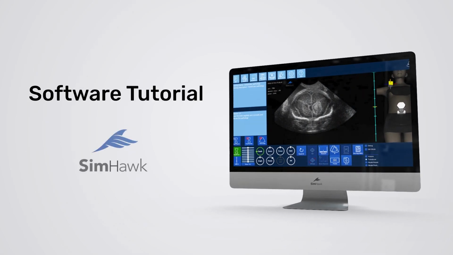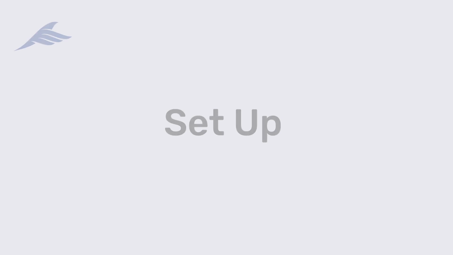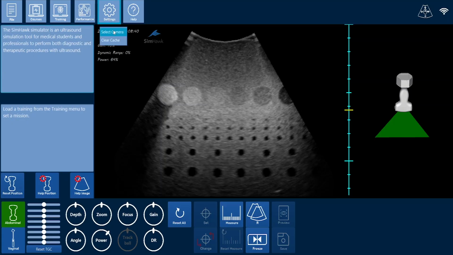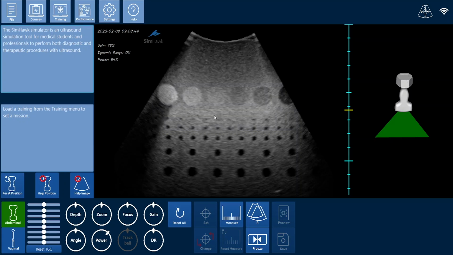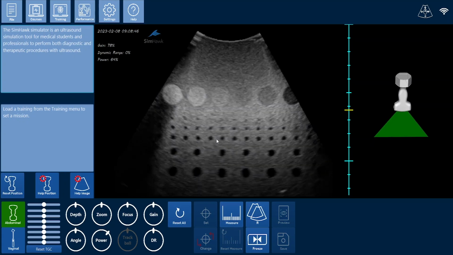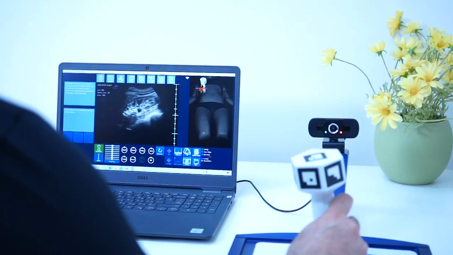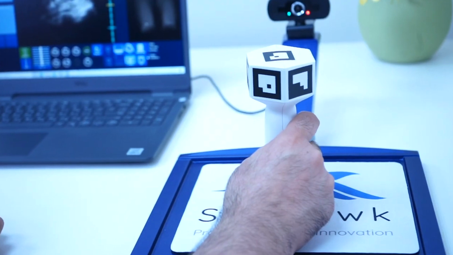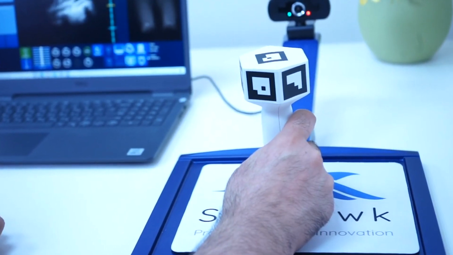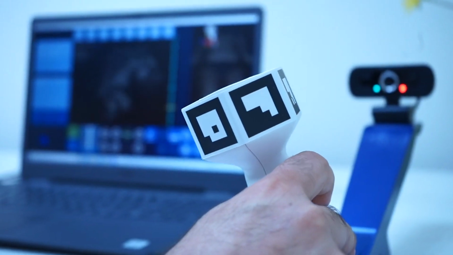In this tutorial, we will learn how to use the various features within the SimHawk software. While SimHawk can be used only with your computer and a mouse, referred to as virtual mode, the experience is more realistic if we use the full SimHawk kit with the external camera, and this is what we'd like you to try out. Camera mode is operated with the assembled kit, which you should already have received.